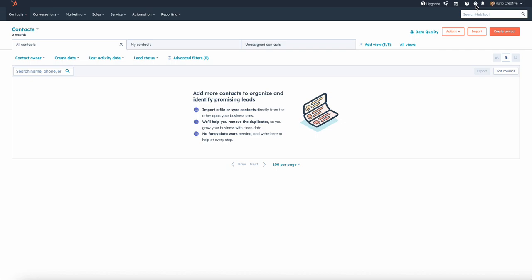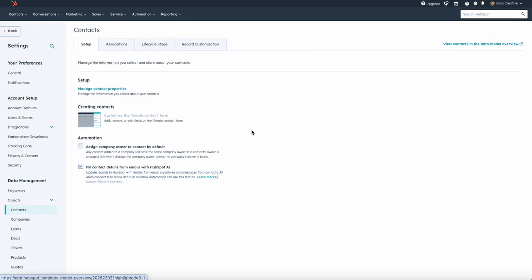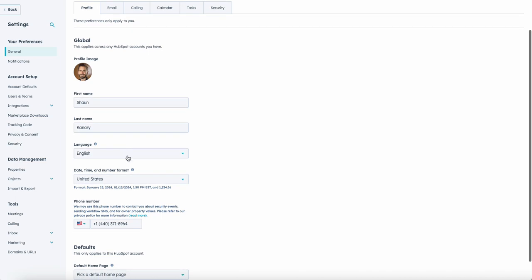You're simply going to click on the gear icon located in the upper right. This is your settings icon. This is where you're going to go to settings. From here, you're going to go into your general area under preferences. This is where you're going to set up your general information. Make sure you add a profile image, your name, your language, as well as the date, time, and number format.